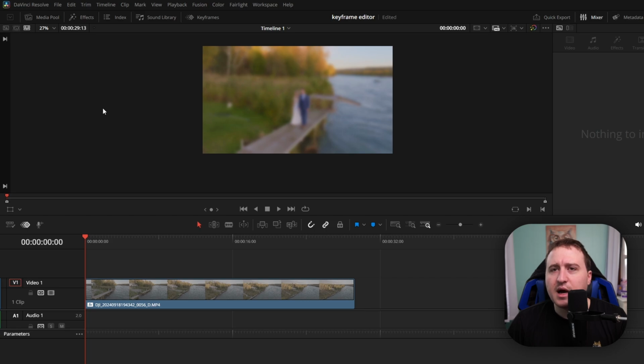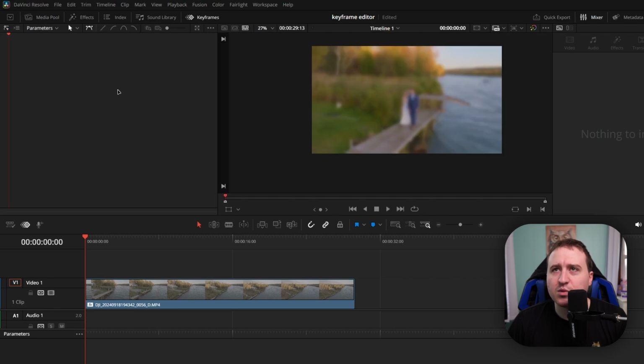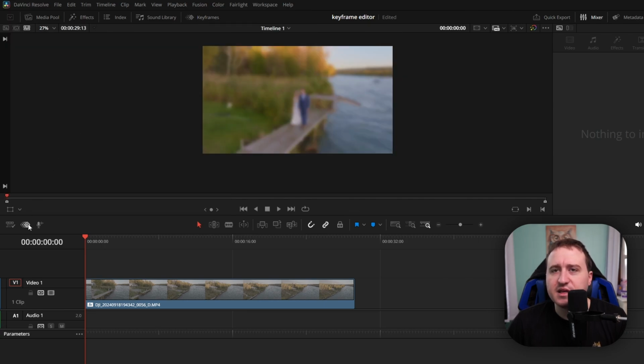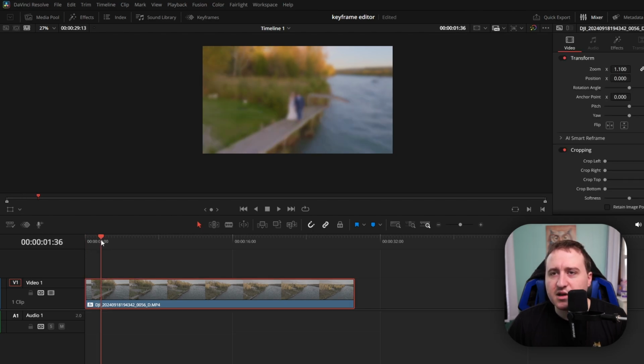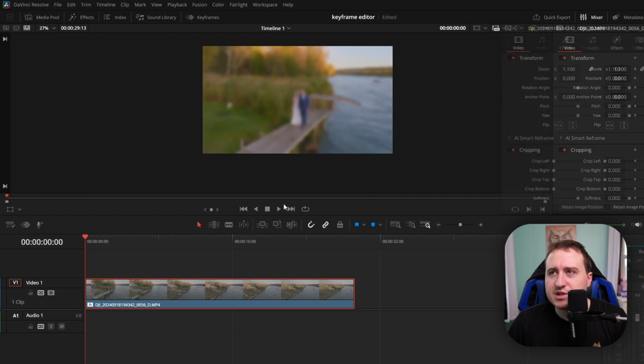All right, so how do we boot it up? How do we use it? DaVinci Resolve has two new keyframe buttons. One can be found at the top right here, which launches the keyframe graph, and the other button is down here, which lets us view our keyframes in the keyframe tray.